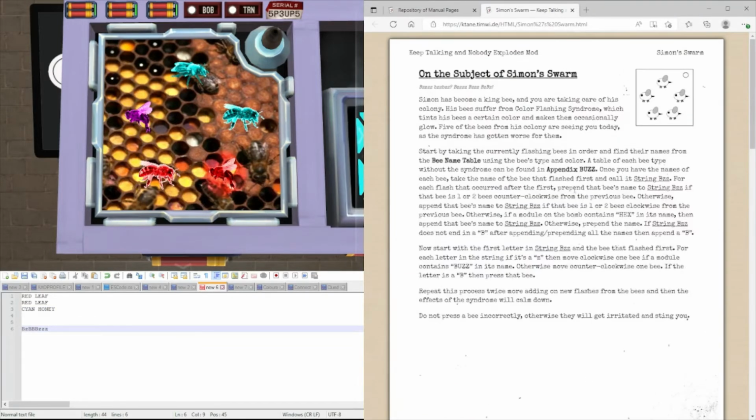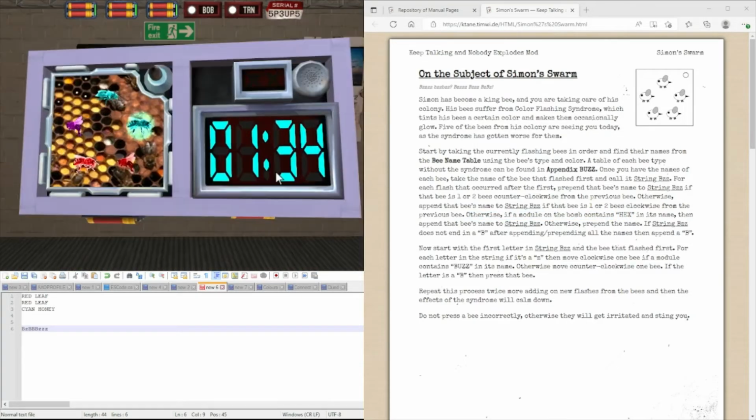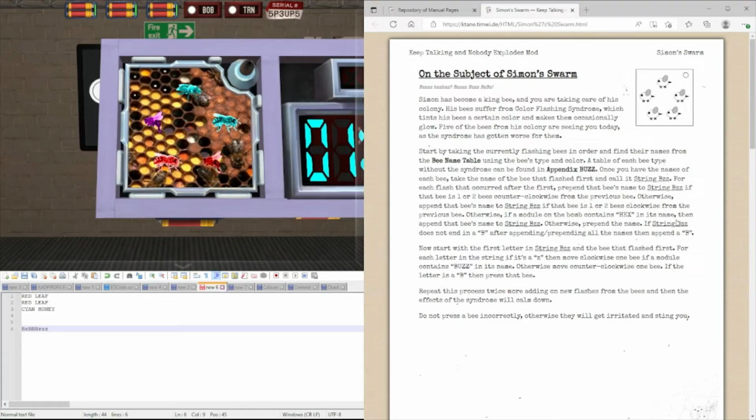And then the next one, let's look here. For each flash that occurred after first, prepend the bee's name to string buzz if the bee is one or two bees counterclockwise from the previous bee. It's not, because it's the same bee. So it's not one or two clockwise, so we're not doing that rule. There's module, the one that contains hex. This is the only module we have, so no. Otherwise, prepend the name. So since it's the same, we're going to be prepending it here.